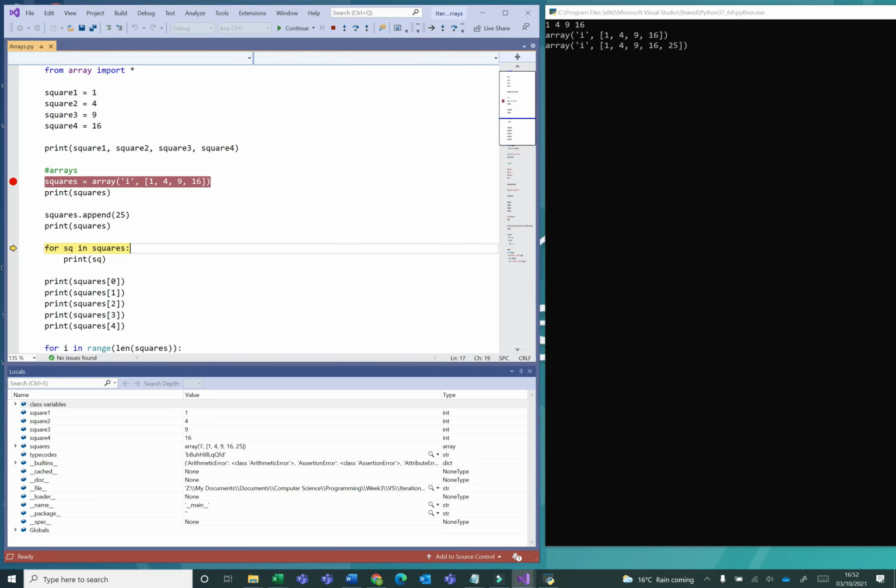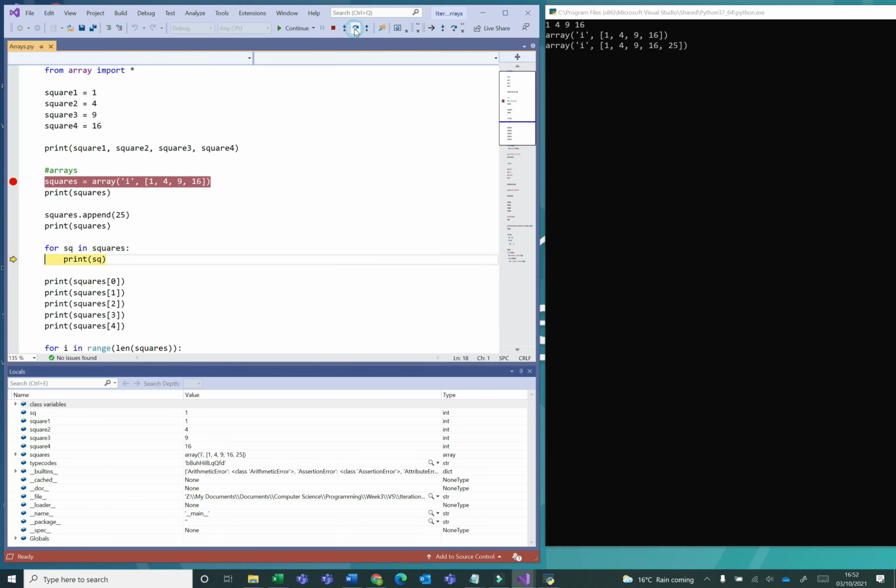We can iterate through each element of the squares array using the for loop here, and we've got this sq loop variable, and when we iterate through the squares variable, we'll print out each element, so the content of each element in this print statement. So I'll just quickly step through those, and you can see here on the right we've got 1, 4, 9, etc. going to 25.